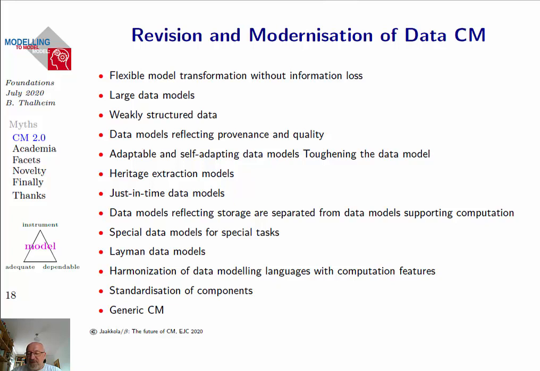Laymen are typically known specialists and are not educated in the style that we use in computer science and computer engineering. Of course, we need also to harmonize the data modeling approaches and the data modeling languages especially. Maybe we should also go the way how industry has been evolving, standardization of components and generic conceptual models.